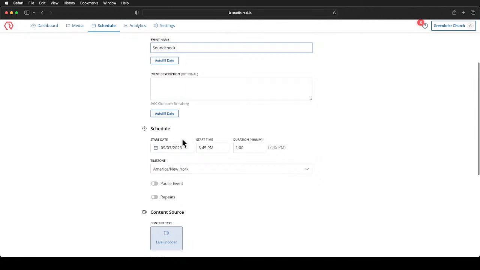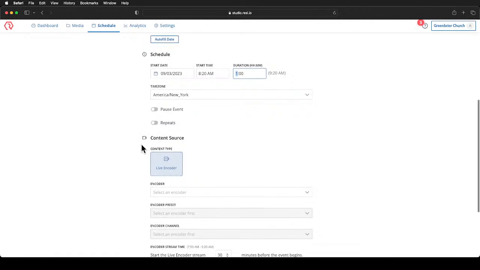And now we are going to make sure it's the right date. That's the correct date. That is not the correct time. So we are going to put the correct time, whatever time you need it to be. And make sure that's AM for this. All right, that's good. And 1 hour is fine for this particular event.